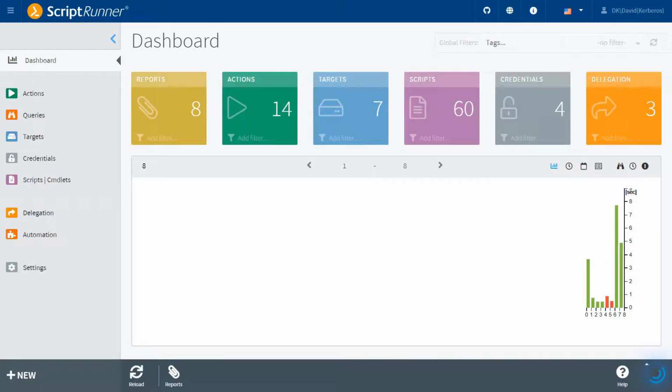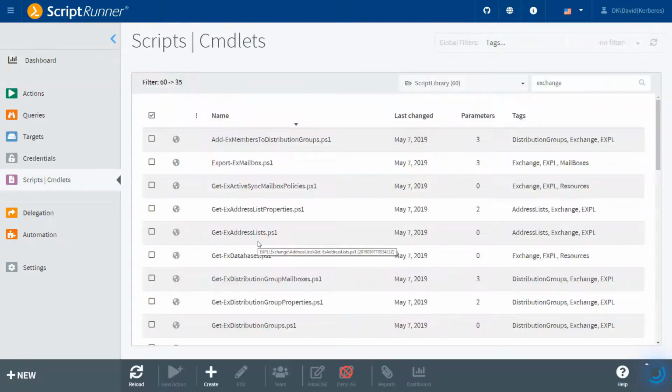Welcome to this video where we will be covering how to use ScriptRunner to automate 3 of the most common tasks in your Microsoft Exchange environment.